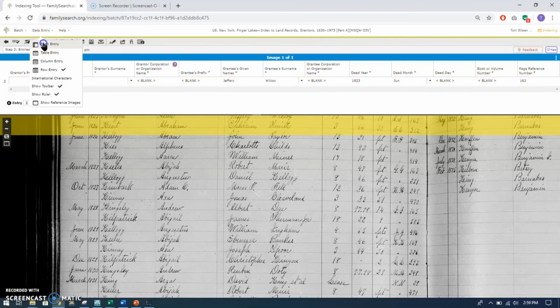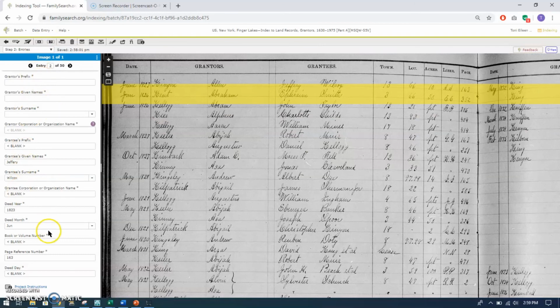I'm going to go back up here to form entry. So that puts it back. This is what it normally comes up to. And then here's the batch. It tells about the batch. Quality check, submit the batch, return a batch.